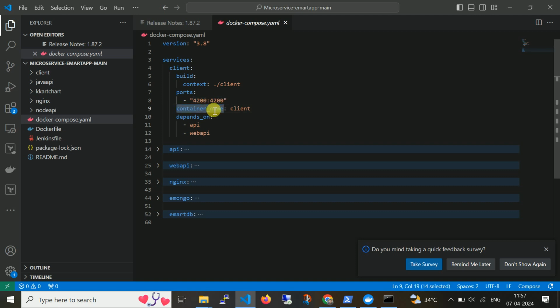and externally, for my docker engine, it tries to open port number 4200. The container name is client; you can change it as per your requirement. Here is one more concept called depends_on. When you provide a depends_on name, it will start only after that container is running. So when I run this compose file, it validates the context from this directory, or we can say the Dockerfile from this directory, but it won't start before those two containers are up and running.